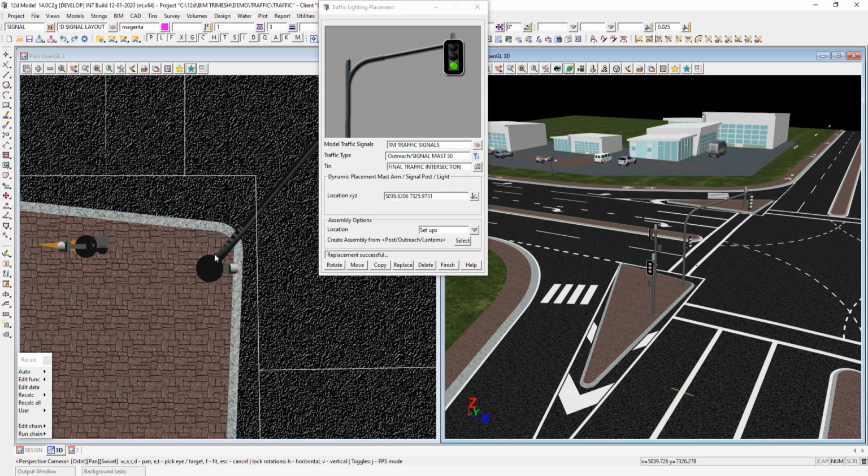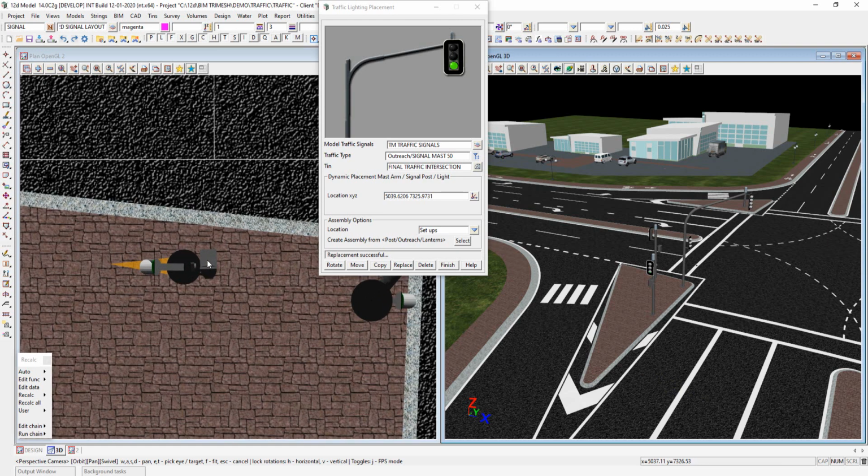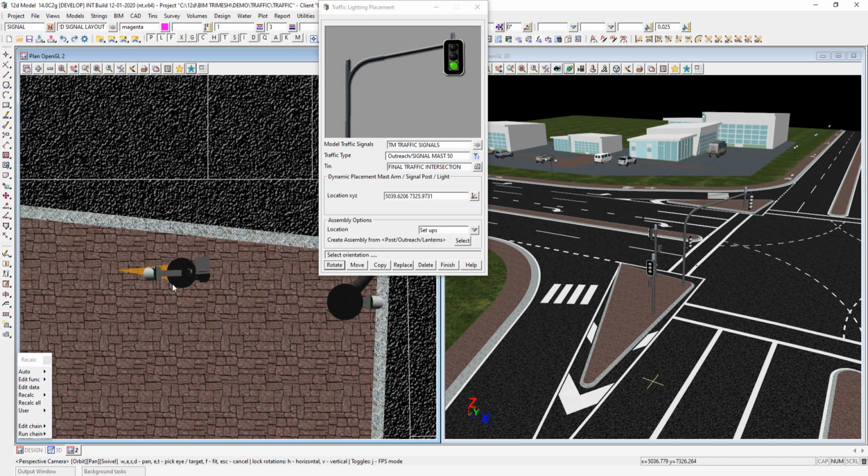So when it looks at the rotate type of thing, you can rotate individual elements, but if you pick the base of the footing like this, you can actually rotate the entire light. All those options know that if you pick the outreach or the post, it will rotate everything attached to that as well.